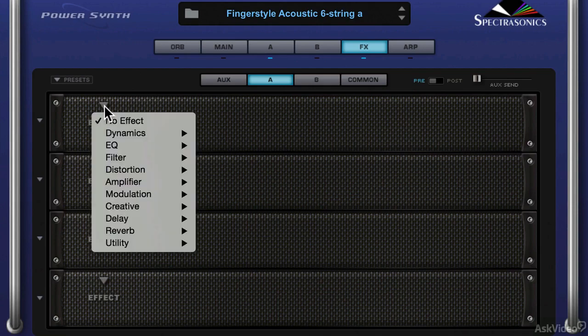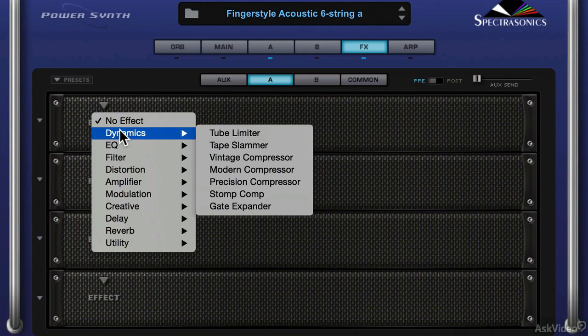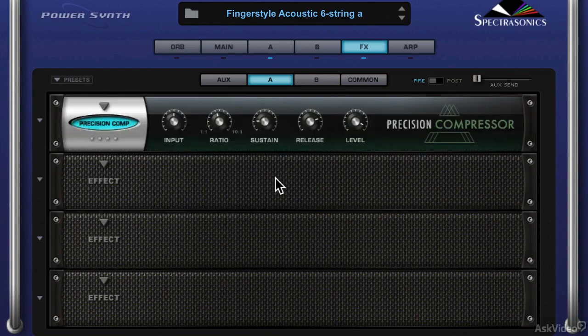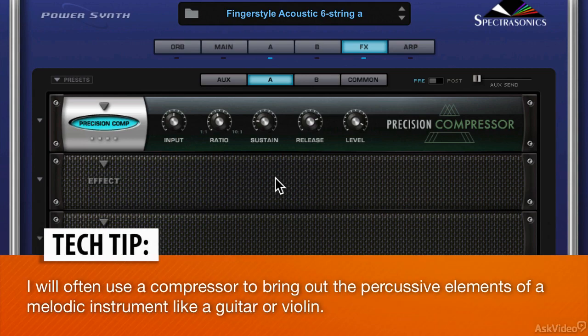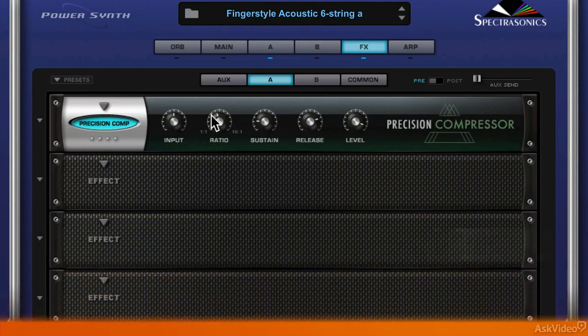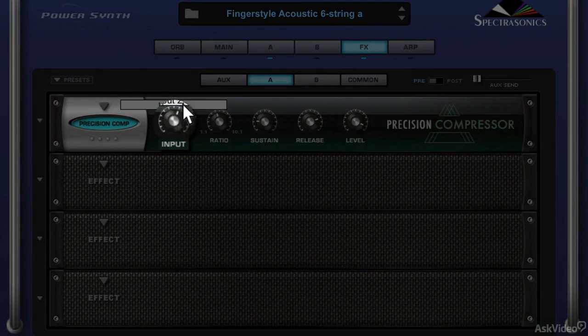I'm going to load up right now on a fingerstyle acoustic guitar a precision compressor. A compressor is used not only for volume control, but you can also use a compressor to bring out some of the details that might get lost in a sound. Especially in Omnisphere, where everything is so beautifully sampled, there's a lot of rich harmonic content and rich sound effect content that you might not catch normally. So I'll increase the input a little bit, but also increase the sustain so that some of the quieter elements will be brought out and heard.